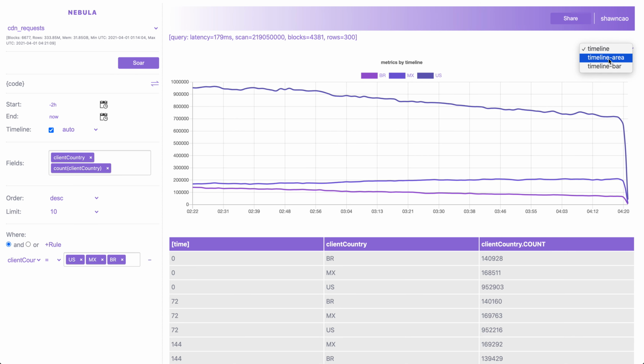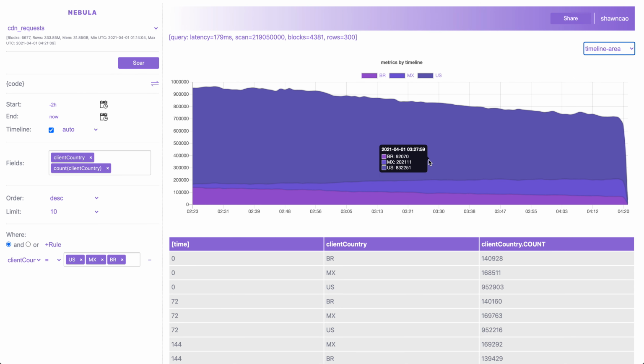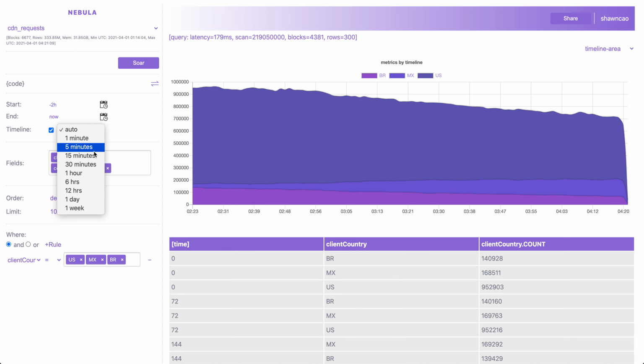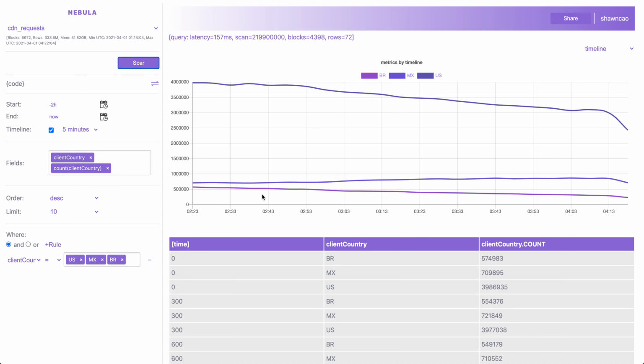Similarly, you can also have different views, based on your preference. The granularity is another thing. You can change the granularity to reflect the sensitivity of the data you want to see. It changes how many data points you want to generate for this query.